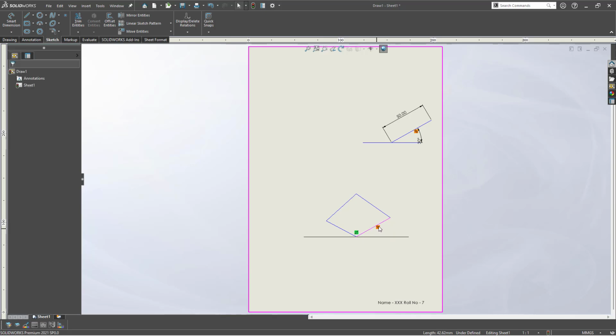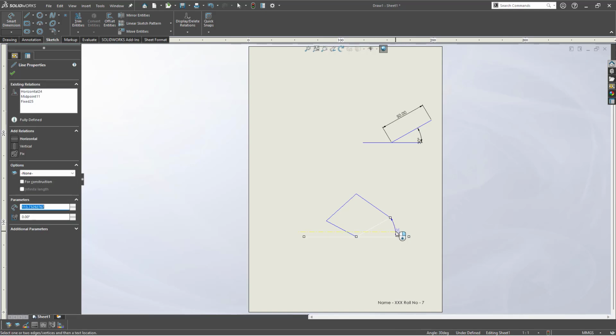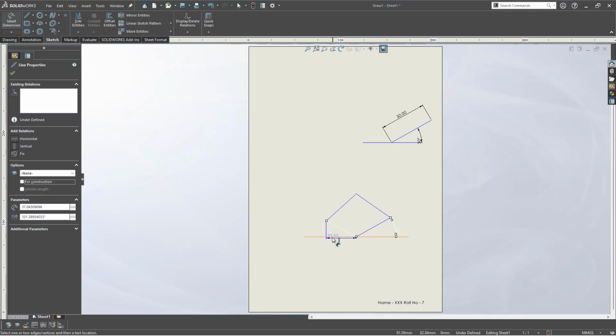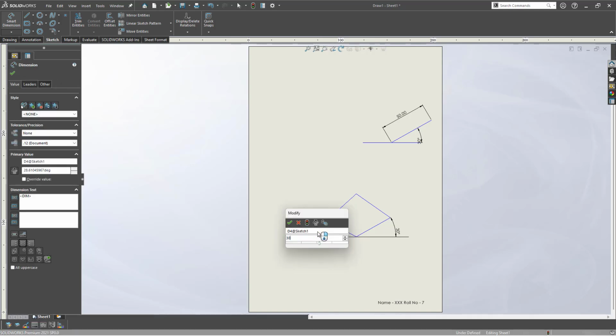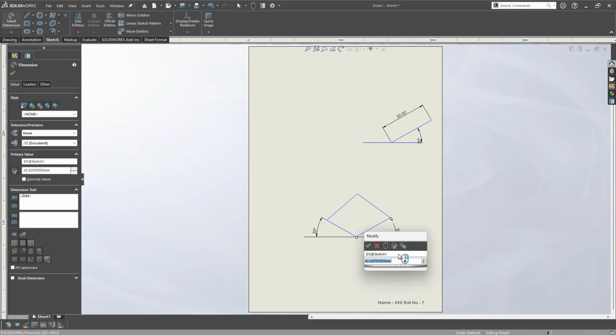What's wrong with this? Let me just remove this. Yeah, smart dimension, these two 30, and then these two again 30, and then all other dimensions of a cube are 50. Just define the same. So this is 50, correct?